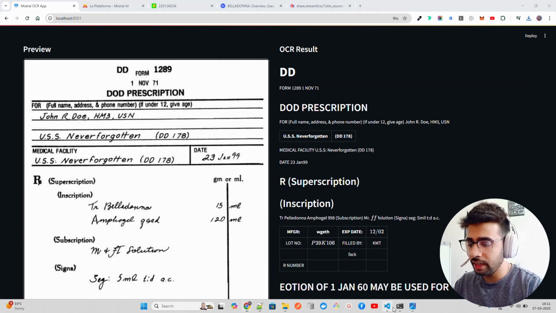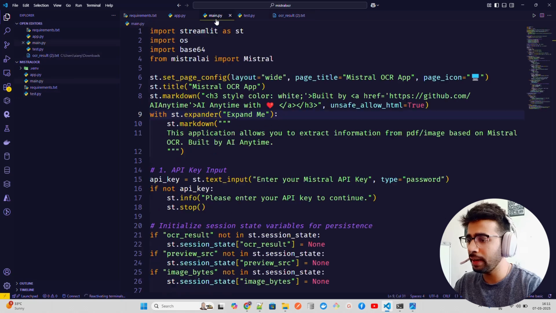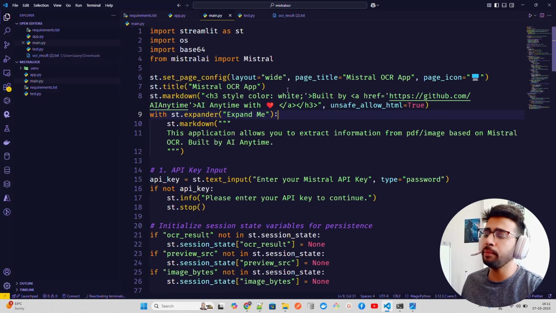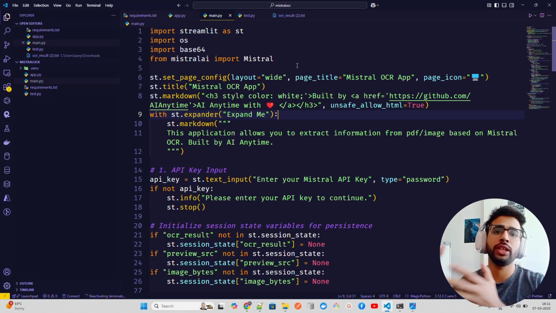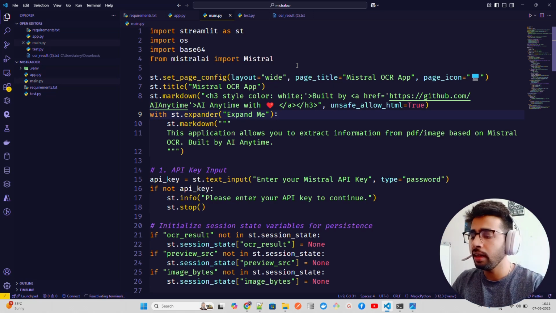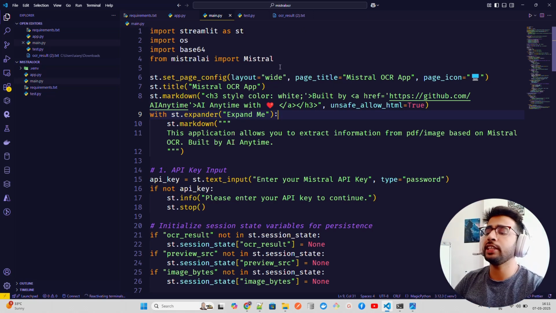Now I'll show you how I did it very quickly, a code walkthrough. Let's go to main.py here. I'm using Streamlit. Mistral provides their SDK in both TypeScript and Python, so you can use JavaScript and Python in general to use their SDK. Before I go into the code, the cost is also very decent: $1 for 1,000 pages. So you pay $1 and you get information from 1,000 pages. That's the pricing. Here I'm using the Mistral AI SDK in Python.